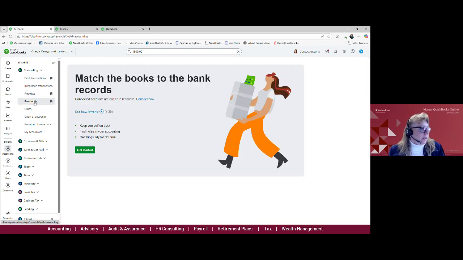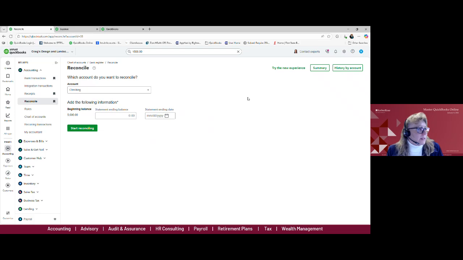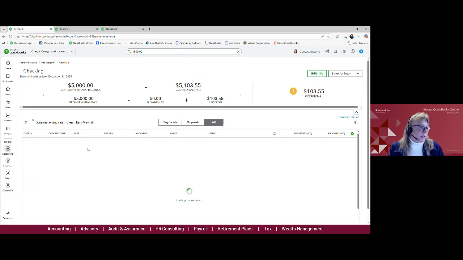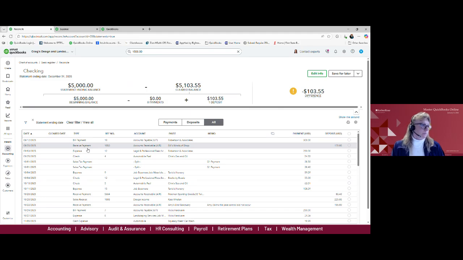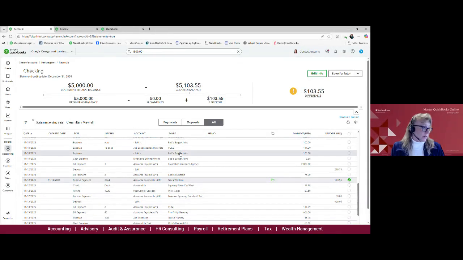Reconcile is where, after the month is over and you have the bank statement, you're able to come in here to reconcile the bank statement by picking the beginning balance, which will be on the bank statement. The ending balance will also be listed, and then the date. I'm just going to put some numbers into here and say start reconciling. It then opens up an additional screen with all the transactions that have been entered for the month.